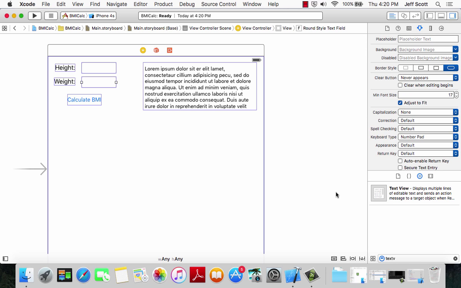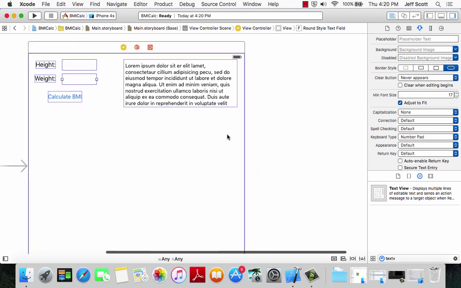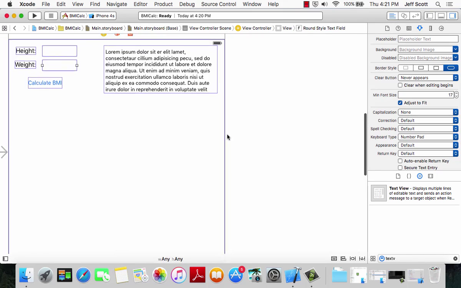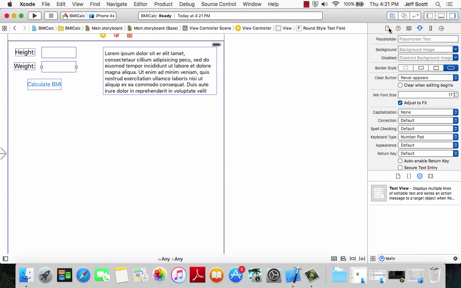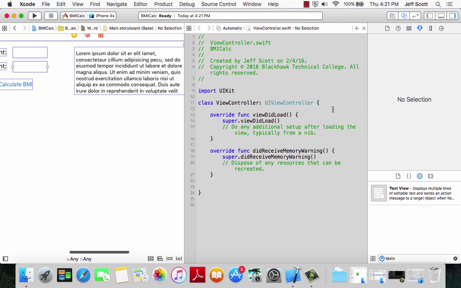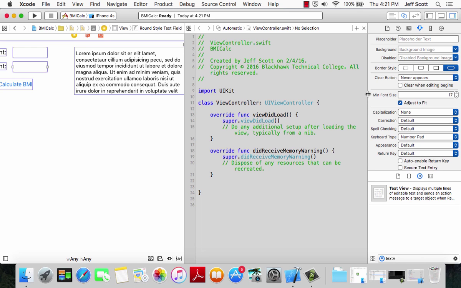All right, but before I do that, like I said, I'm going to come over here, move that over as far as I can, and I'm going to open up my assistant editor. All right. Now I'm going to write some code. Again, please look on the screen. I don't need this now, so I'm going to remove that or make it disappear or whatever you want to say.